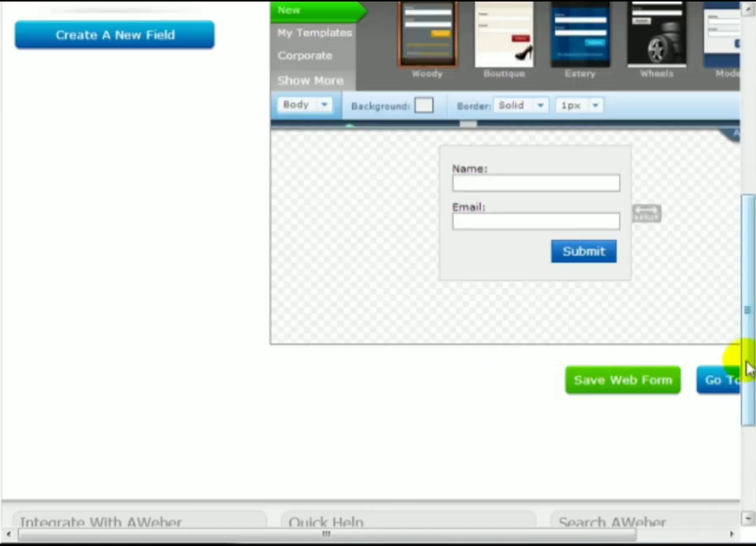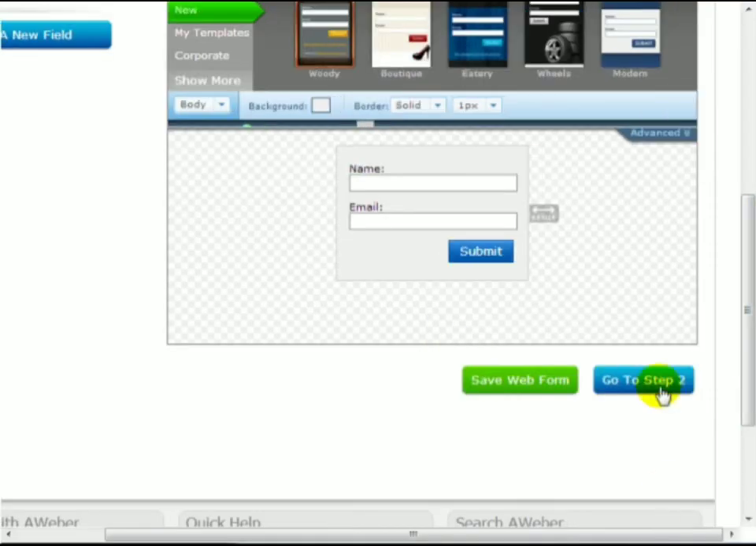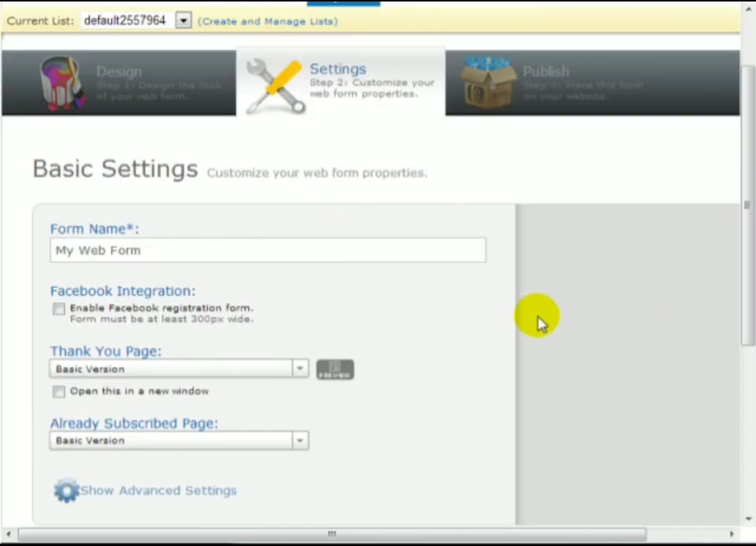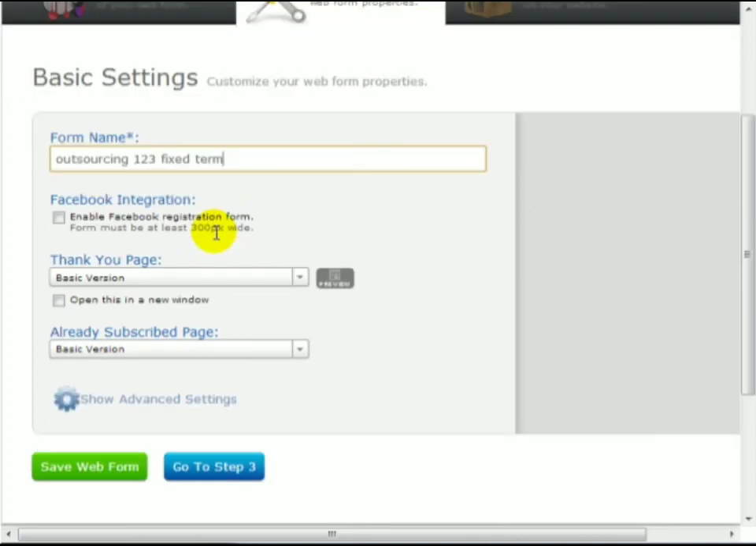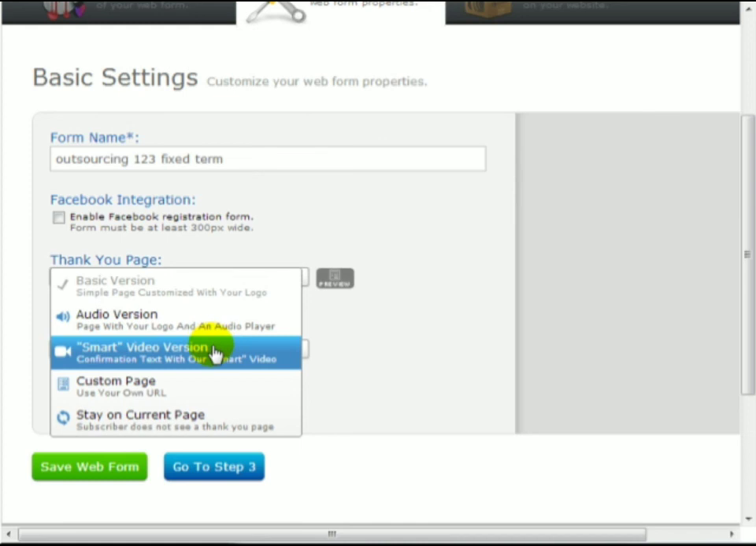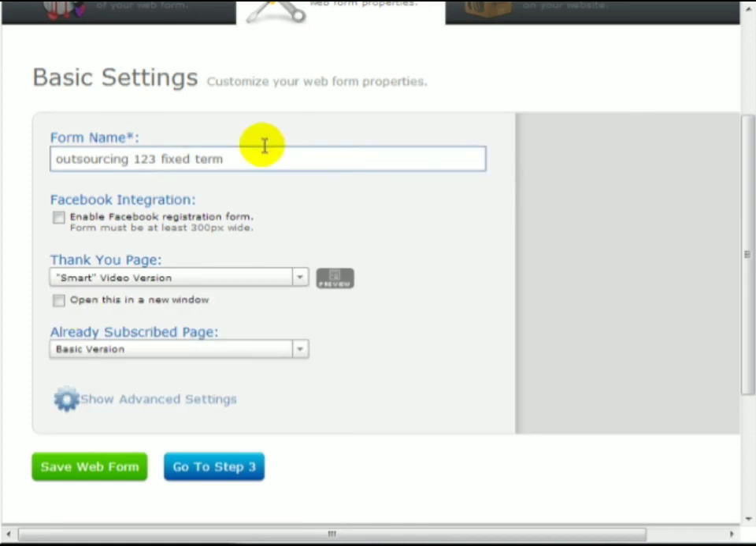I'm going to click on Go to Step 2. And I'm going to name the form, my web form. I could do outsourcing 1, 2, 3 fixed term. And the cool thing about Aweber is you can actually choose a thank you page. You can choose the basic version, the audio version, the video version that shows people how to do stuff. And I'm going to choose that.